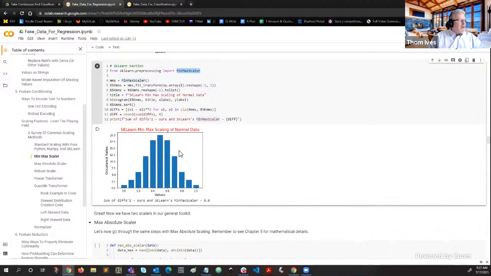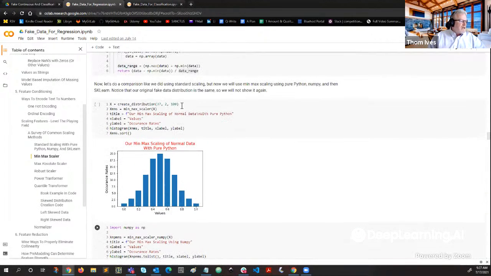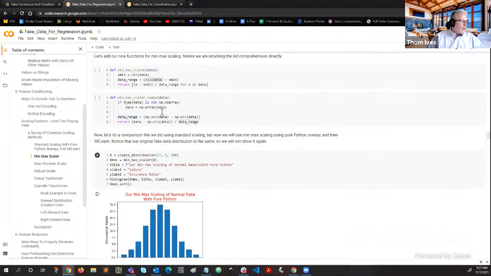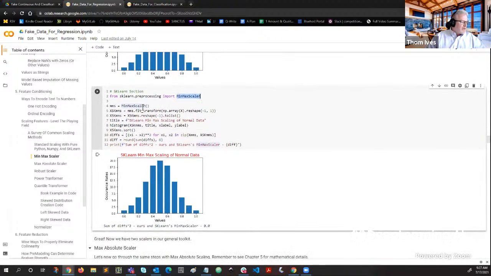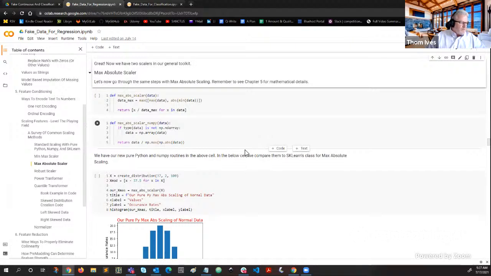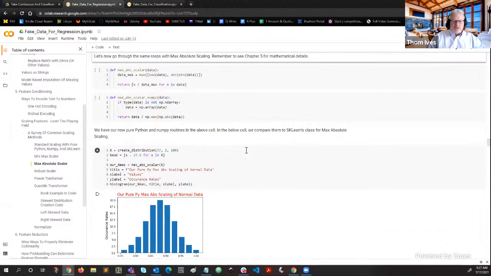So again, the only reason to write these from scratch is to make sure you really understand what's going on. That's why we write these ourselves, but it's pretty simple, right? Okay, now we go to MaxAbsScaler. And trust me, we will get a little more complicated, okay?